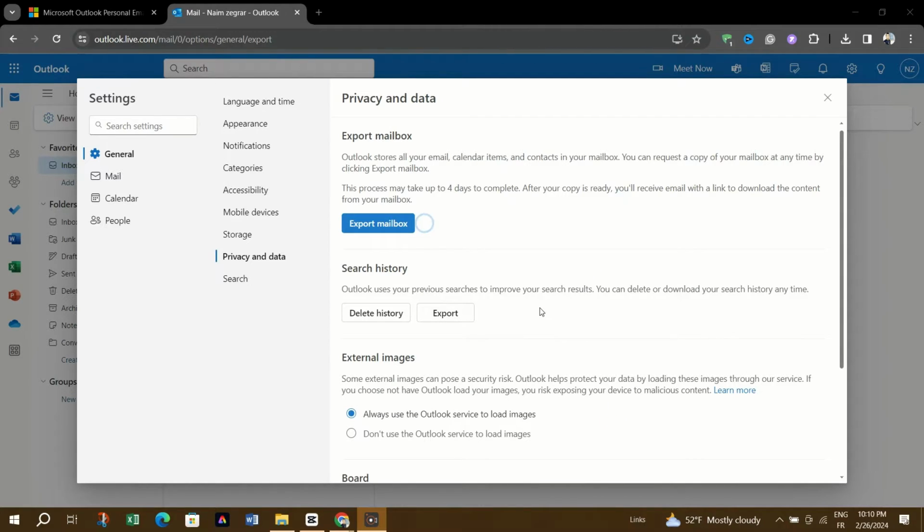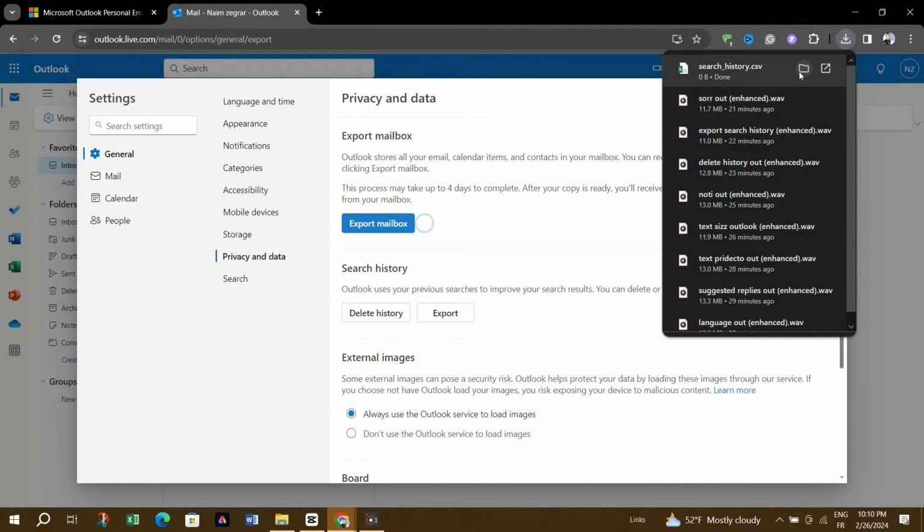If you prefer to keep a record of your search history outside of Outlook, you can export it as a CSV file. Look for the Export option in the same section. When you select this, Outlook will generate a CSV file containing your search history, which you can then download and save to your device. And that's it, guys, as simple as that.